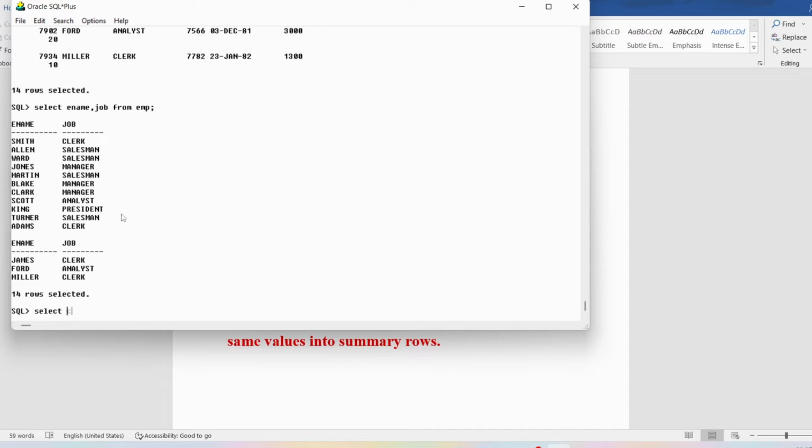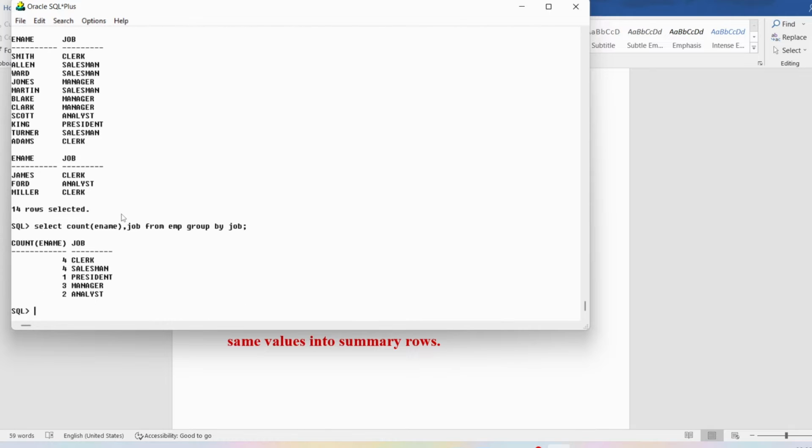Then you can write select count of ename, comma job from the EMP table, group by job, since I am grouping based on the job. Then you can see 4 employees are working as a clerk, 4 as a salesman, 1 person as a president, 3 employees as a manager, 2 employees as analyst.